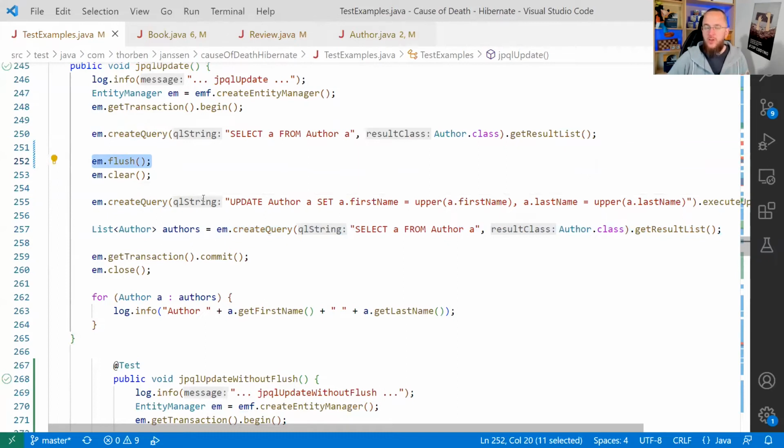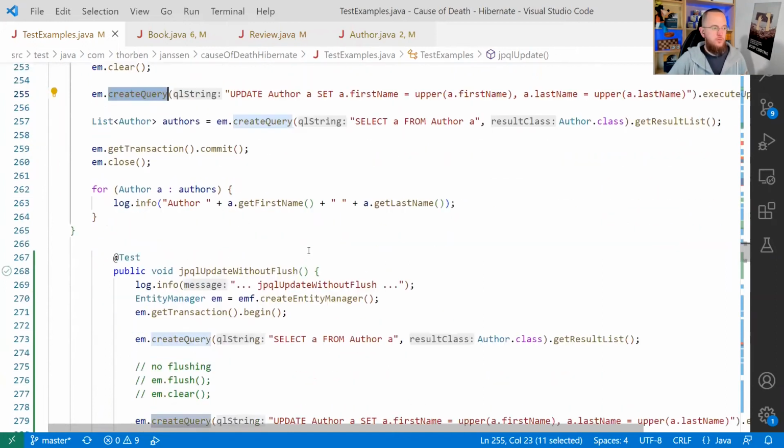then we perform a flush on the entire persistence context, and then we clear it. Now it's empty, and that means that this flush that Hibernate has to perform before executing the query actually happens on an empty persistence context. It takes almost no time. So the performance of flushing and clearing before the update statement is just a little bit better than doing it afterwards. That's the only difference.